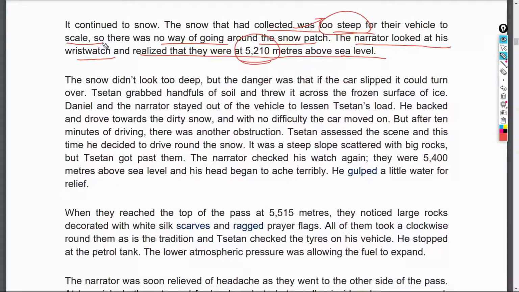Let's see now. The snow did not look too deep, but the danger was that if the car slipped, it could turn over. So they could notice that the depth of the snow was not so much. The only danger was that the car may slip and turn over, meeting with an accident.